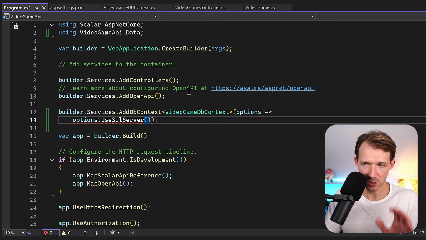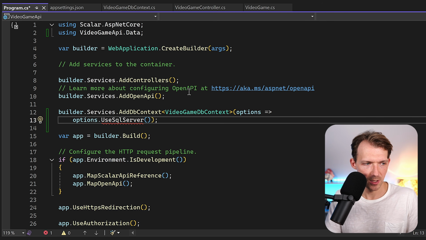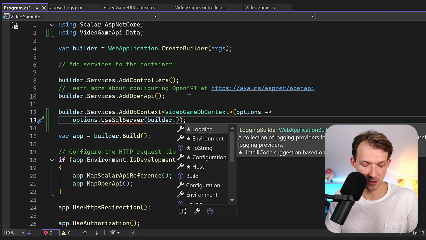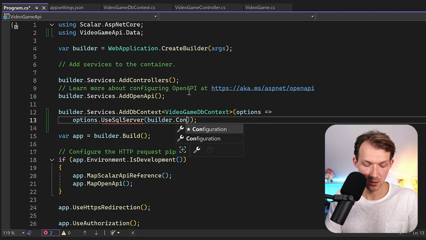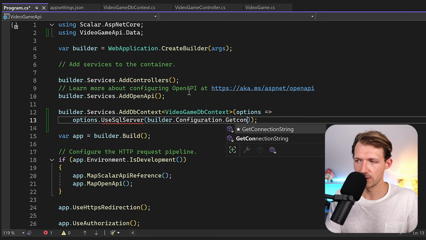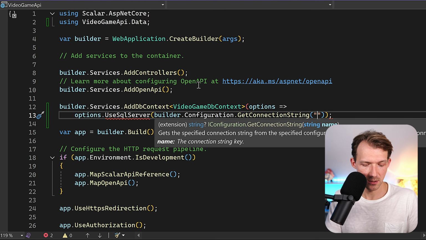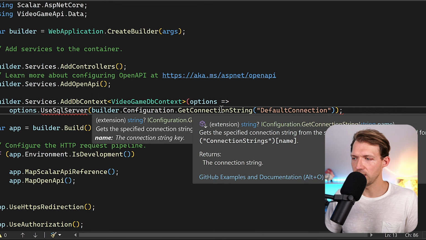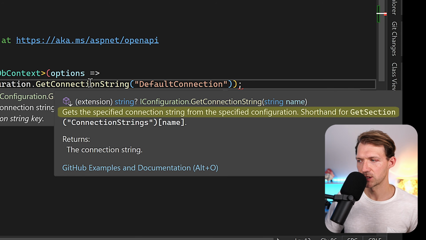All right, we don't know this function yet, but here this function wants the connection string. So we get this thing with builder configuration. So this is now our appsettings.json file in essence. And then here we say get connection string and then default connection. With get connection string, you can see it here, this gets the specified connection string from the specified configuration, and it's shorthand for get section and then connection strings. So it's kind of a convention.